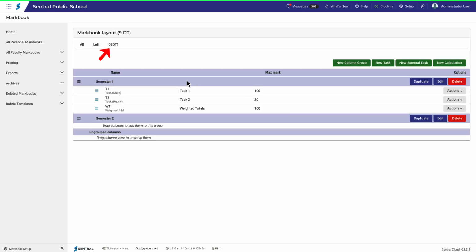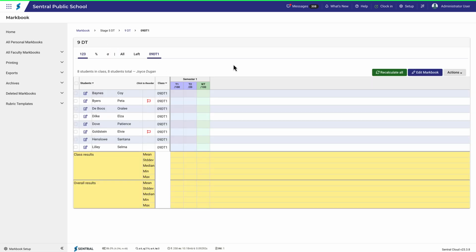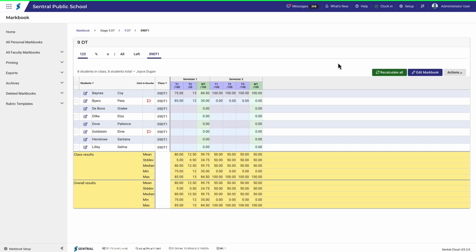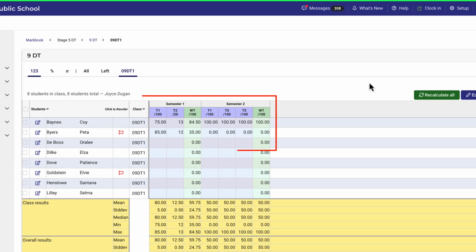Now, when I click back on the Markbook, you can see what this looks like. Now, to see what this Markbook might end up looking like with tasks for Semester 2, here's one I prepared earlier, using the same steps as those for adding tasks for Semester 1. There are 2 tasks in Semester 1 with a column to calculate the totals, and there are 3 tasks in Semester 2 with a column to calculate totals.